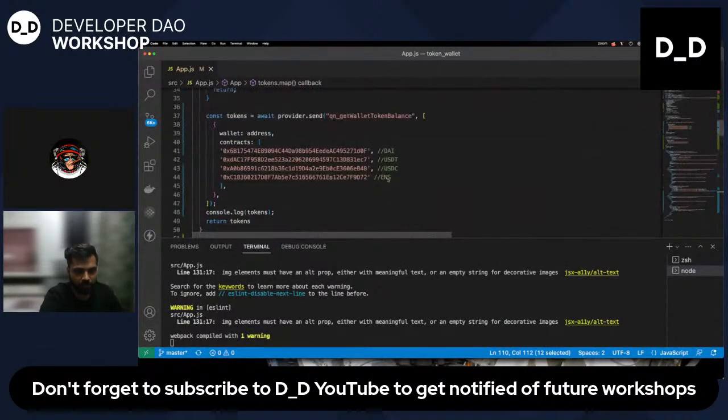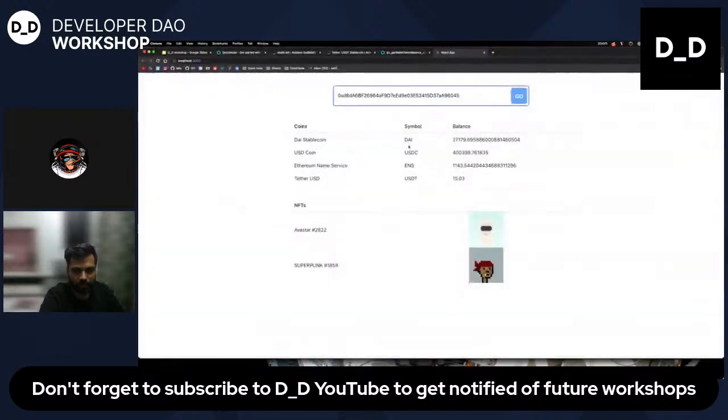Let me just go back. DAI, USDT, USDC, and ENS. All right, so this is expected: DAI, USDC, ENS, and USDT. It gives us the names of those tokens, the symbols of those tokens, and the balances.